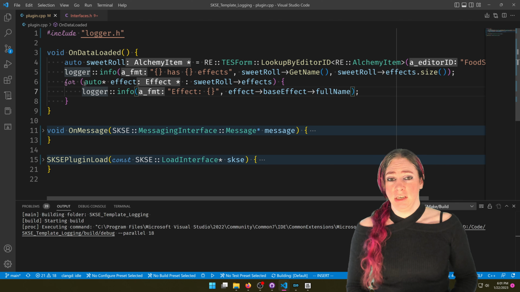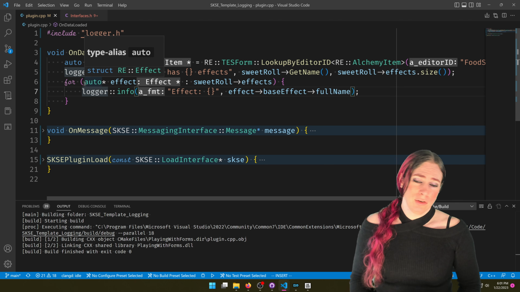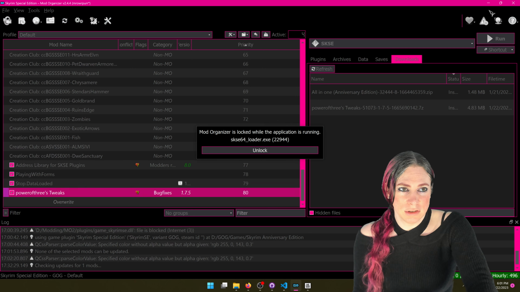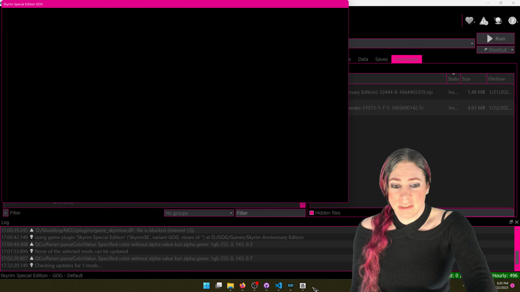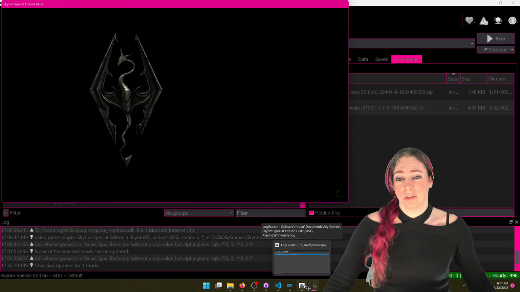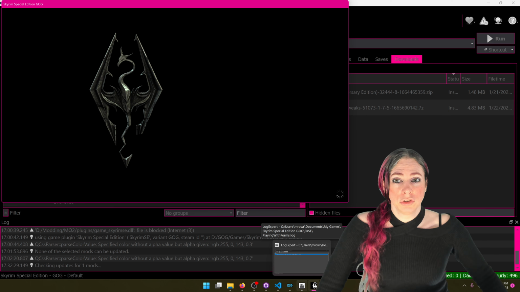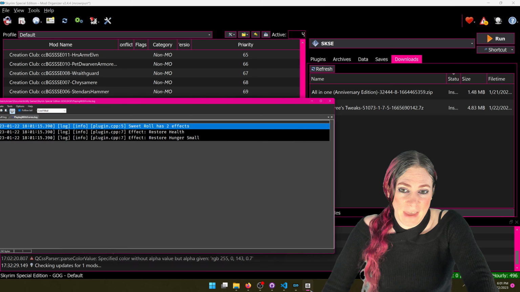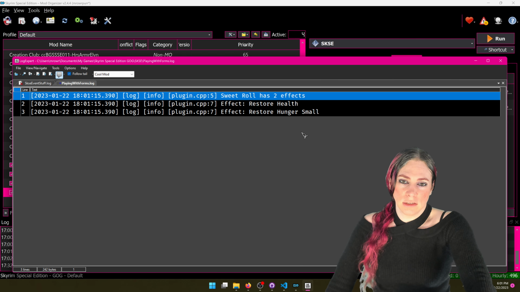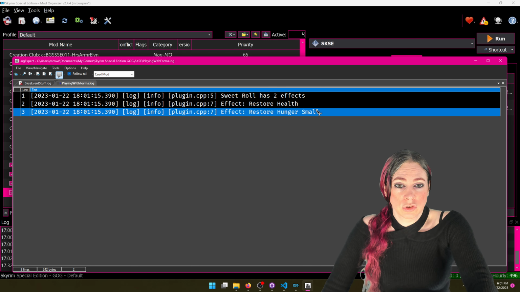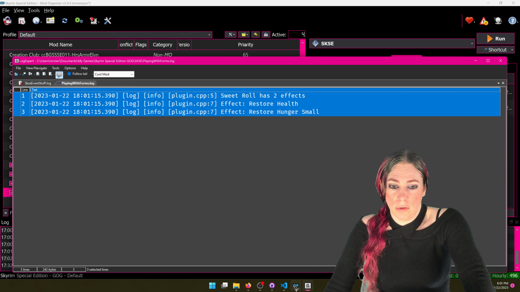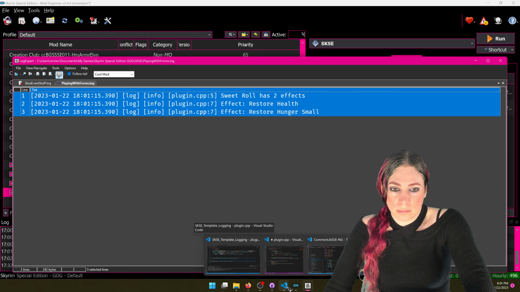In your SKSE coding, you'll find you end up wrapping all of your code in like a million conditionals of, like, if this fails, if this fails, if this fails. It's really nice to learn how to use a debugger. So you just always boot up the game with a debugger. And then when things fail, at least it'll tell you where things failed. Cool, restore health and restore hunger small. Sweet roll has 2 effects, cool. So that's a cool thing.